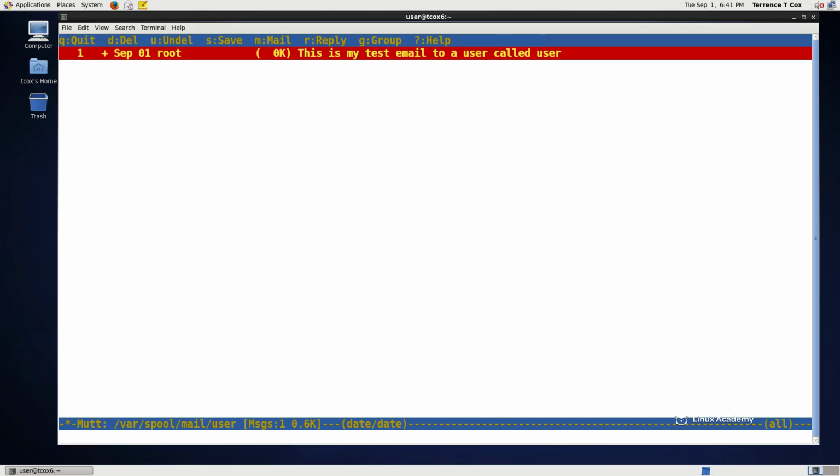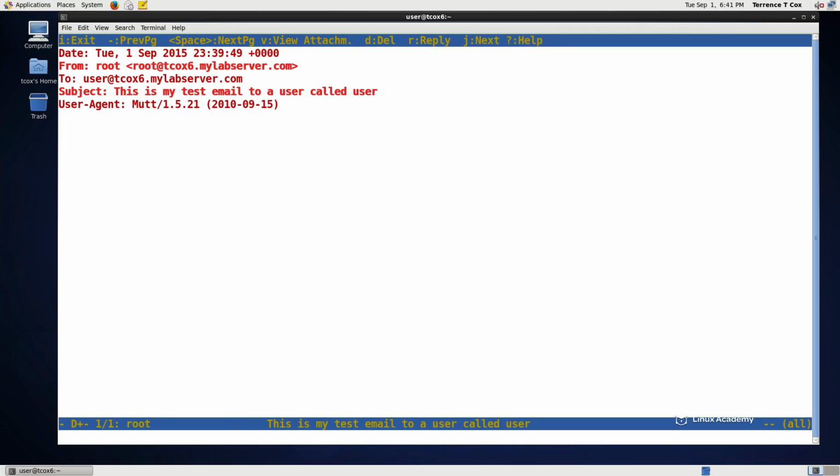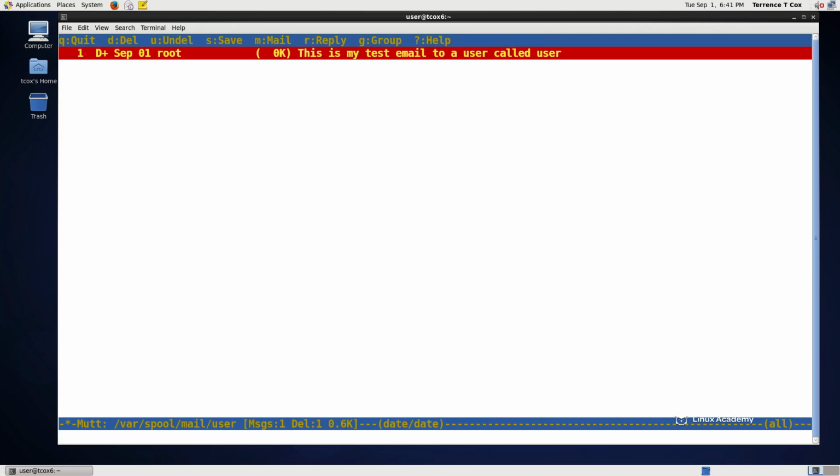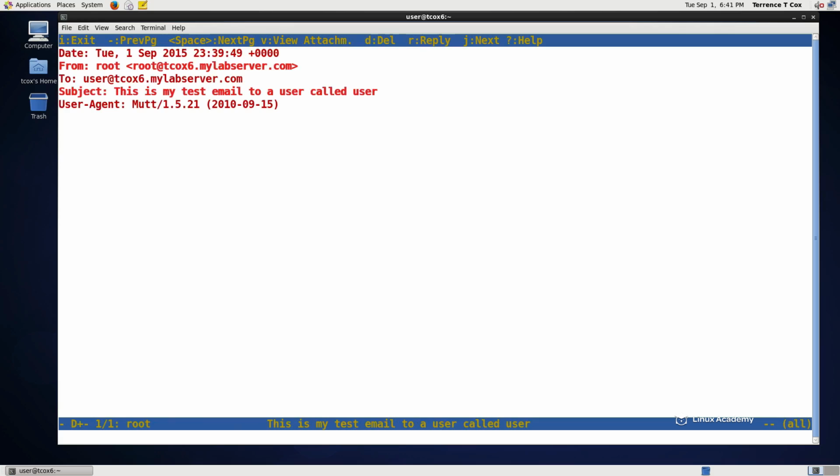So for example, during our configuration, we identified this server as tcox6.mylabserver.com, because we happen to be using a DNS entry for our Linux Academy lab servers. So we're going to go ahead and delete this so that we don't get messed up when we're removing that particular email.